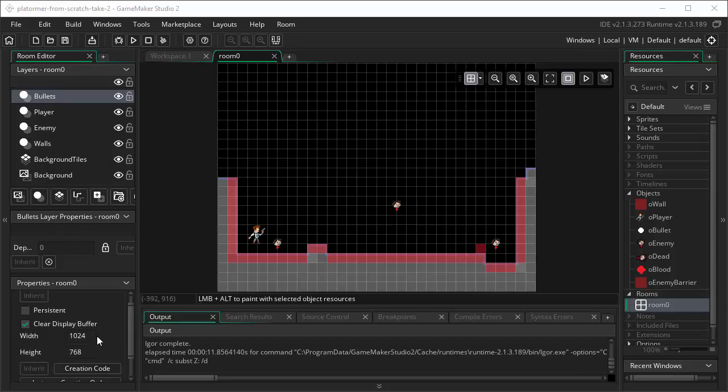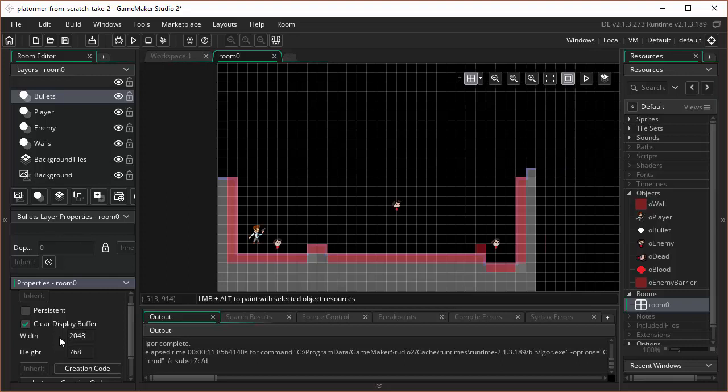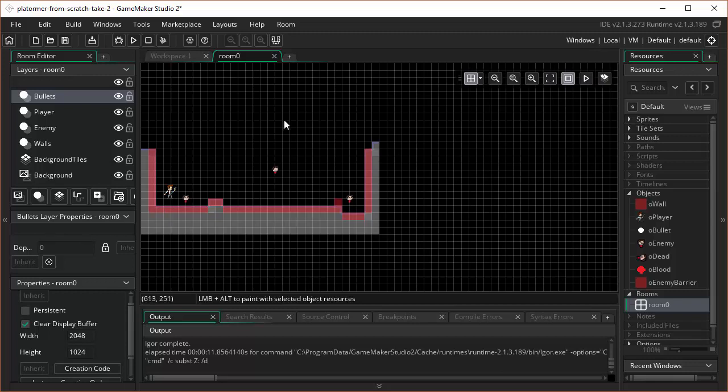Let's make this room way bigger. Okay? So I'm going to set the width of the room to 2048, and I'm going to set the height of the room to 1024. Right? Then, good grief, now it's huge. So let's see. Now when I do that, you'll see we've got our little platformer stuff sitting way up here in the corner, which is not really where we want it.